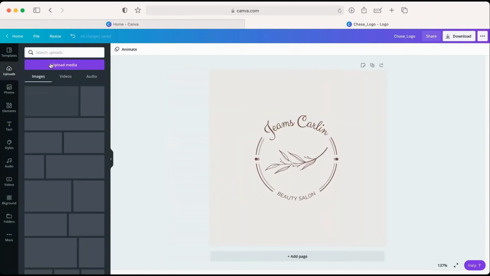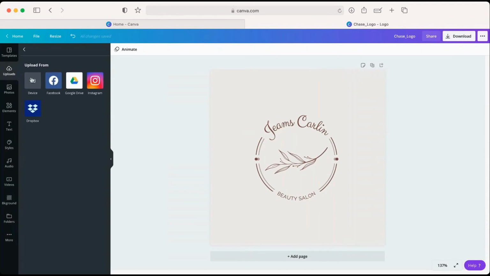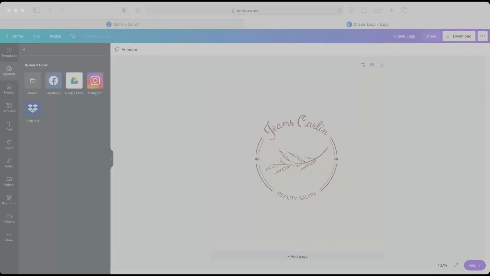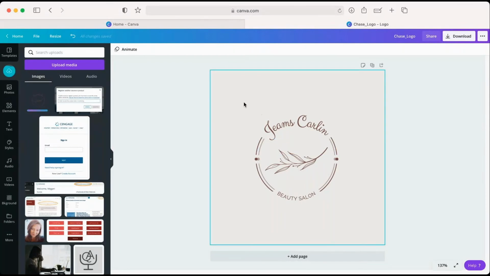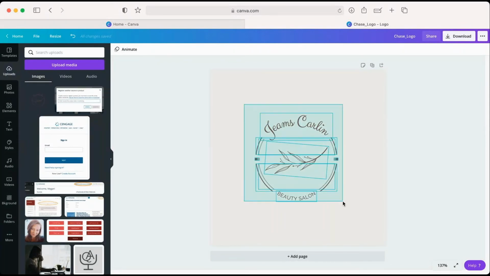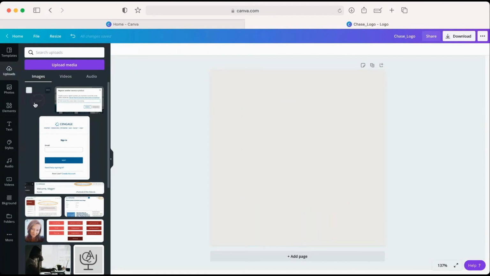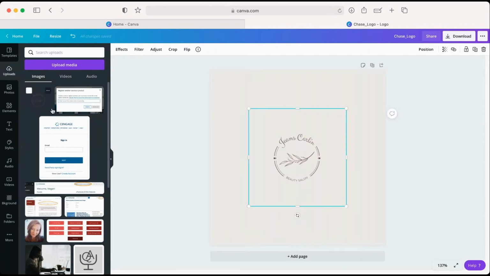we'll go here to uploads on our device. In our downloads folder, there's our logo. We're just going to select all of this and delete it for the sake of this demonstration. But here is where your photo appears. And you see how it's black? That means there's a transparent background.